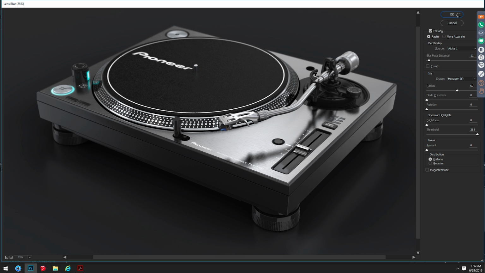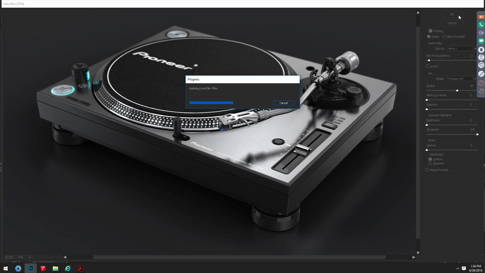So I'll just make that application. So it's going to apply it, and then we'll see what it looks like side by side with our other one that doesn't have depth of field applied to it.